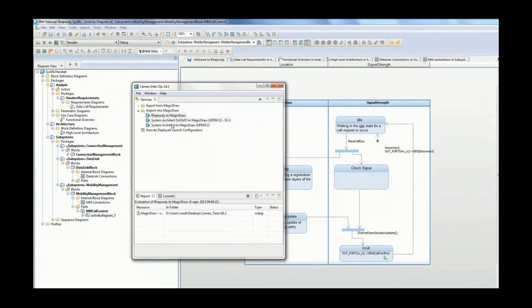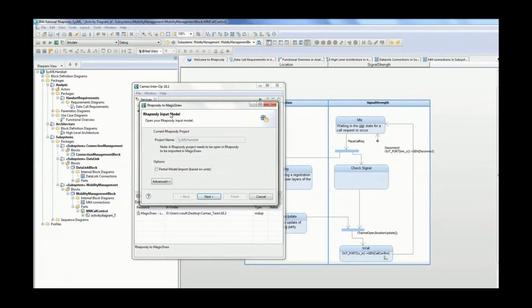So the tool here is Cameo Inter-Op. It is a window with the services that are available. So here we are launching the Rhapsody to MagicDraw service. It takes in input the Rhapsody model. As I said, you can connect to the current Rhapsody project. You can also import from an XMI file already exported.